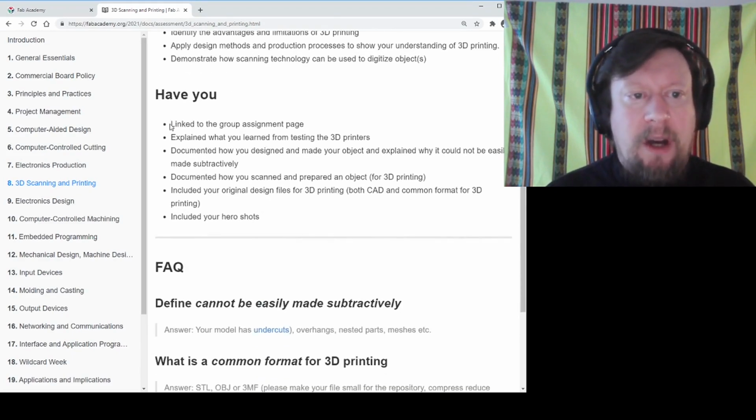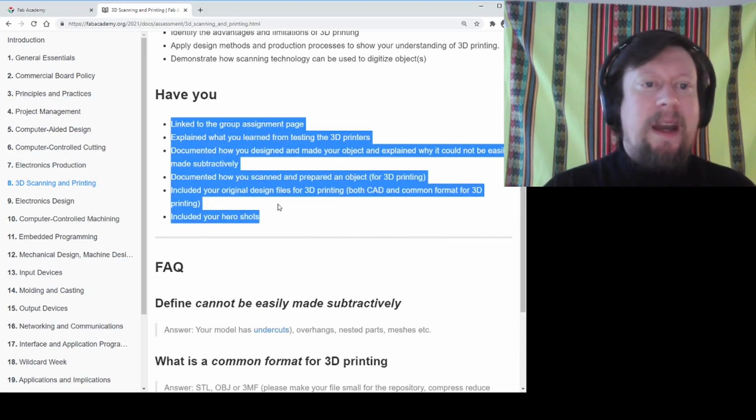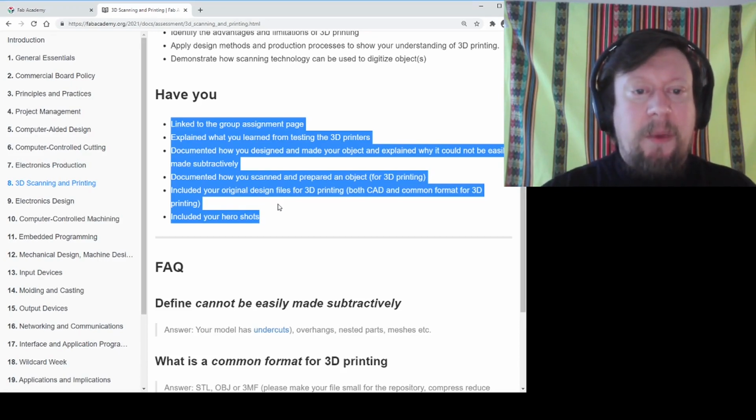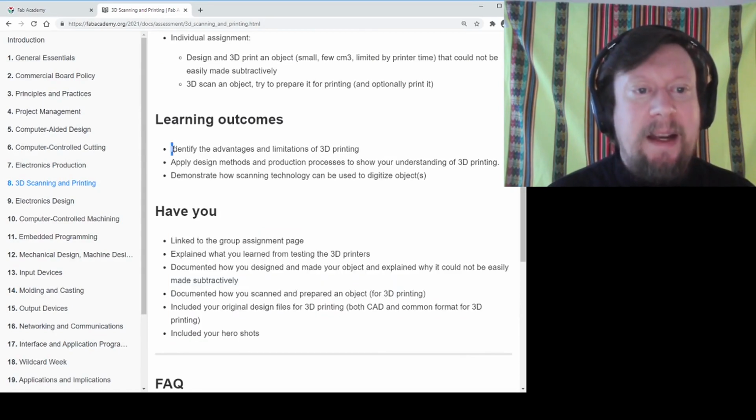These have-yous are for the student. They are designed in the way that if you check all these one by one, then it really helps to build your documentation in the way that the instructor and later on the global assessment team will be able to find these learning outcomes from your documentation.